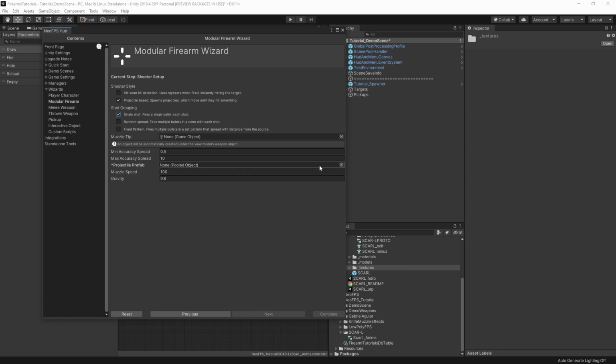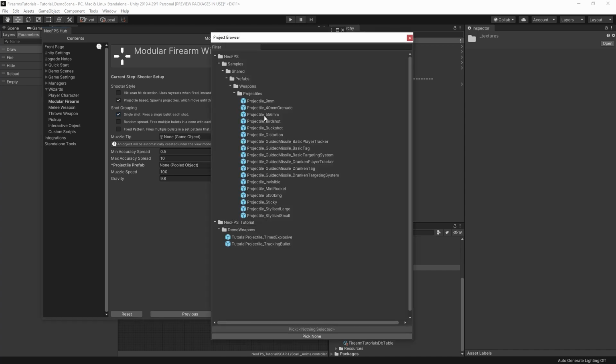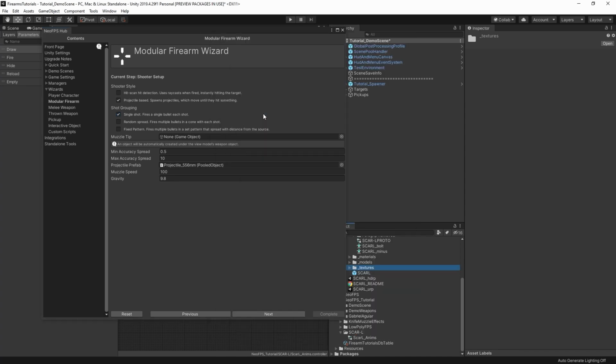Projectile prefab, we need to pick a projectile to actually fire, so I'm going to go for the 5.56mm. And then we have things like muzzle speed and gravity. So more realistic for a rifle like this would be something like 750 meters a second. Gravity we'll leave as is. And that's everything for the shooter.